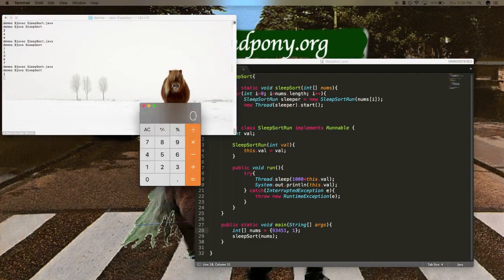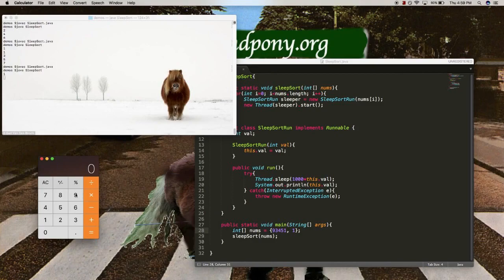Okay, just for argument's sake, let's just see how long we're going to have to wait here. 93,451 seconds is, okay, it's a lot of minutes. Let's just see how many hours that is, though. Okay, that's almost 26 hours. So I don't know if YouTube allows you to upload 26-hour videos. So let's just pretend. 93,451. Okay, cool, it finished.